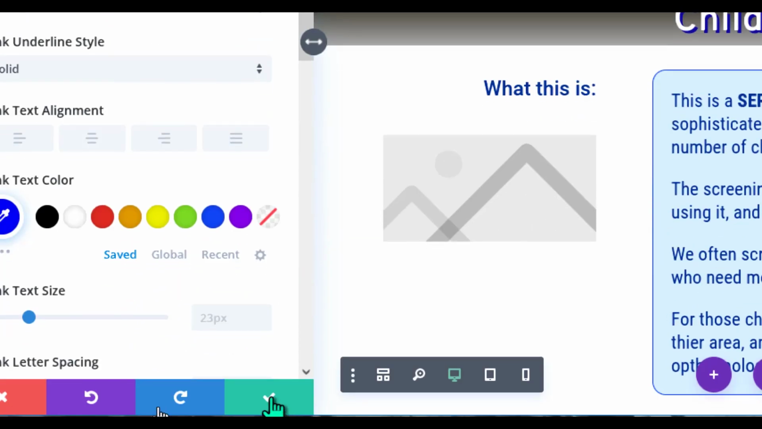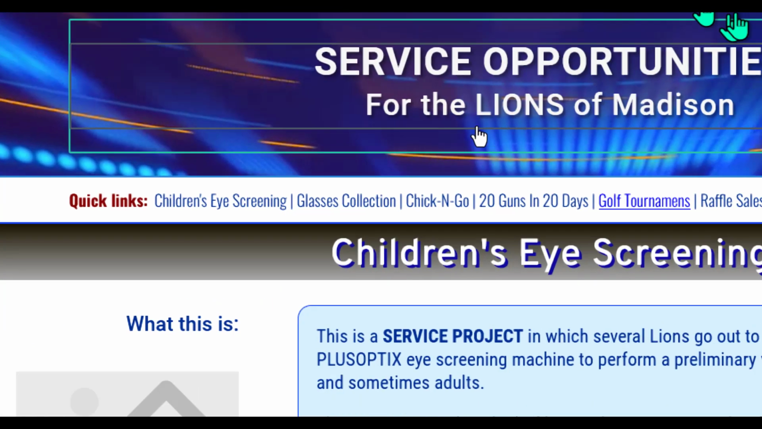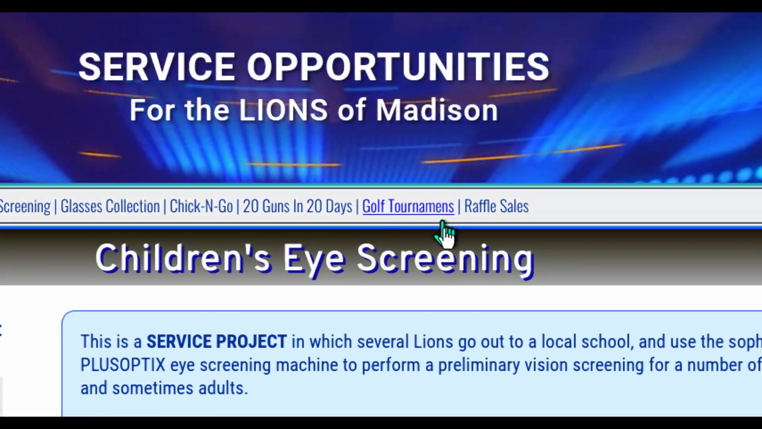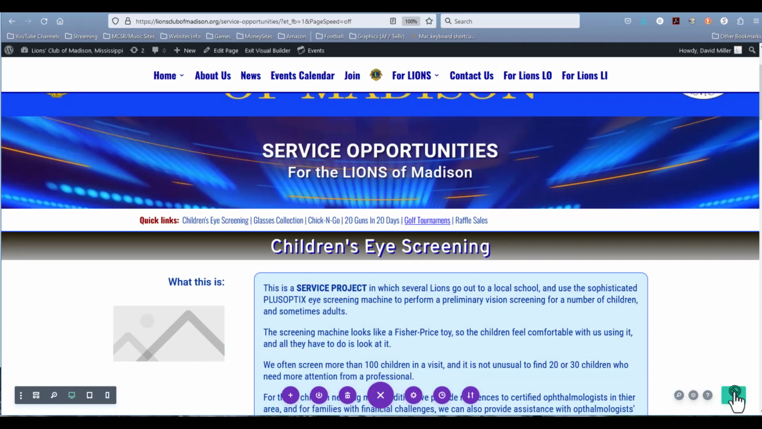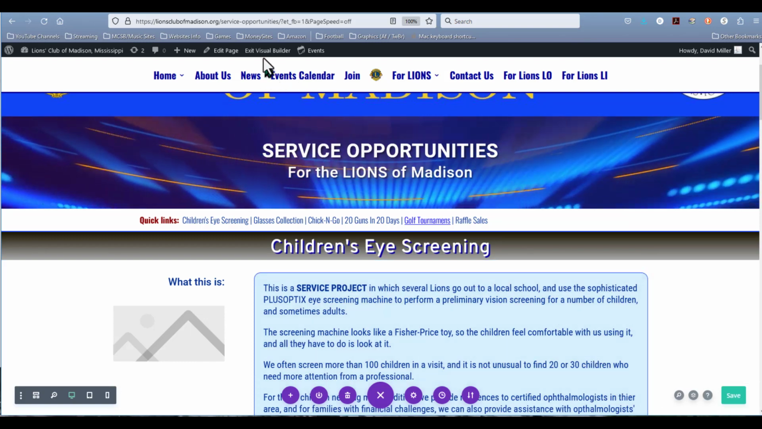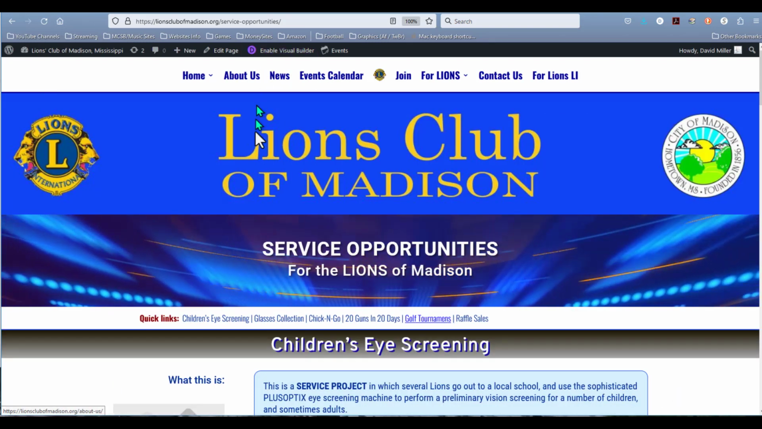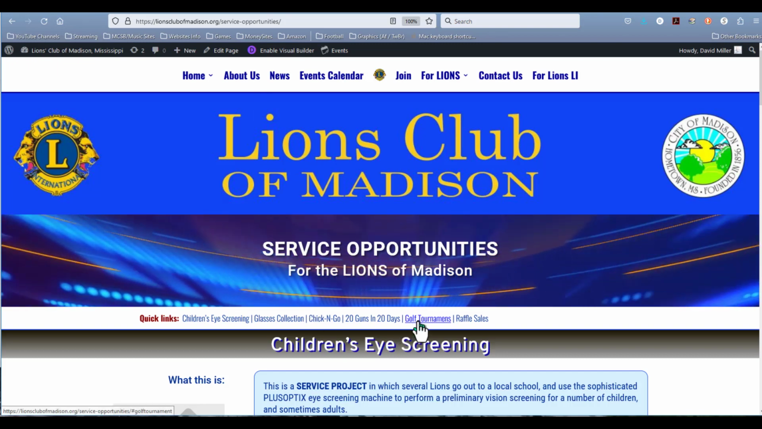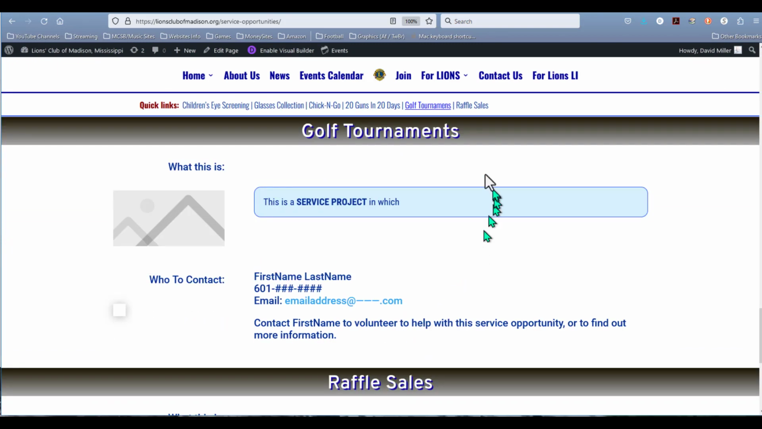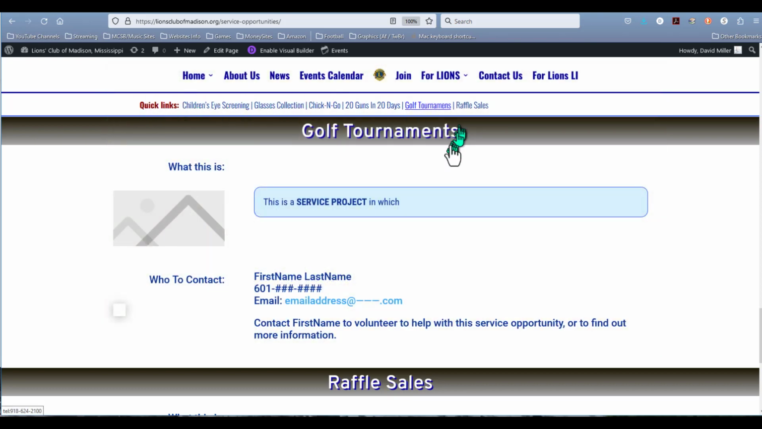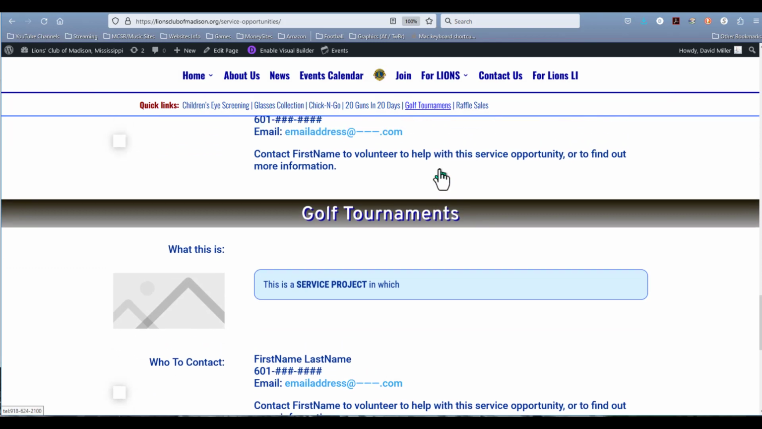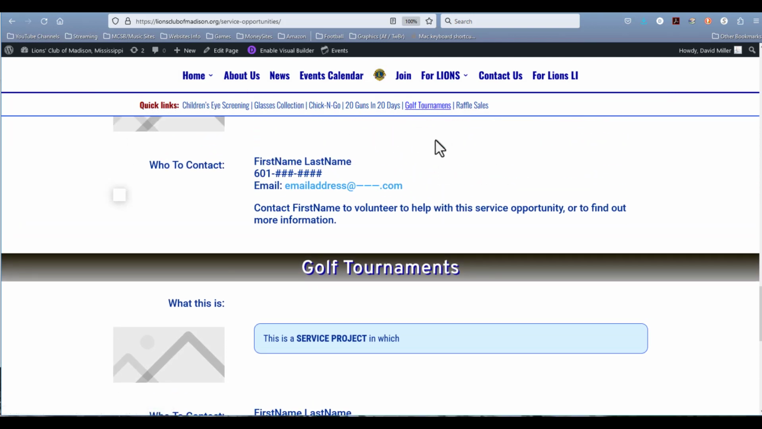Now let's check that, and we're going to look up here. Golf tournament is bright blue, and it's underlined because it's a link. Now we're going to come back to the bottom, click Save, got the check mark, exit the Visual Builder. Okay, now we're going to test it. Golf tournament, click, there's a golf tournament. And look up here, we have our quick links menu right here at the top. And we can go to any of these others once we update them to be links.